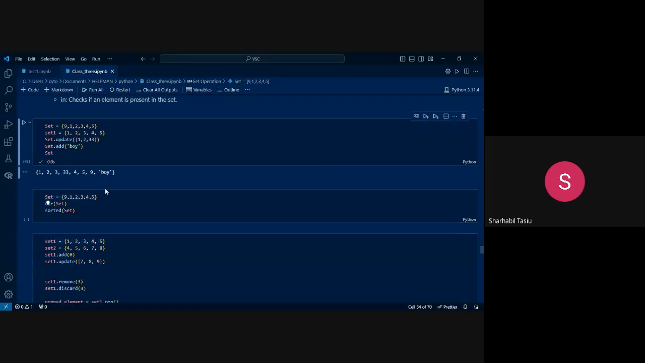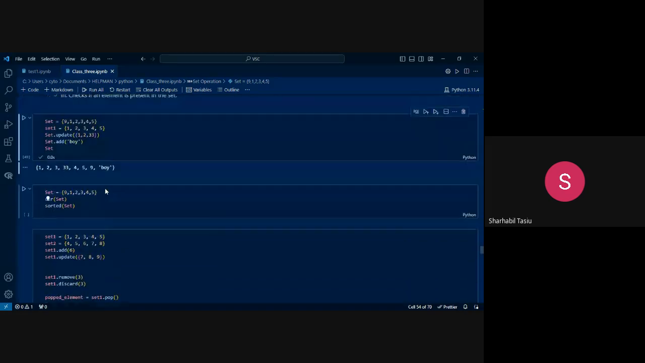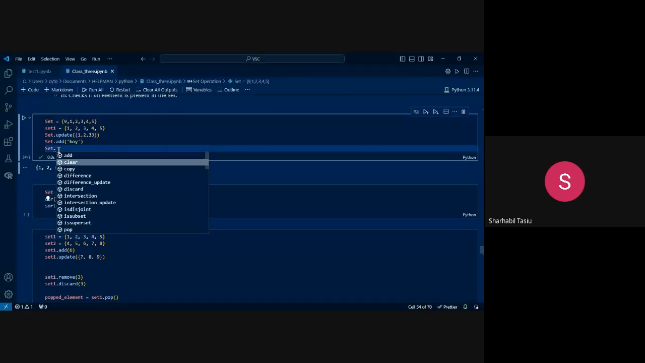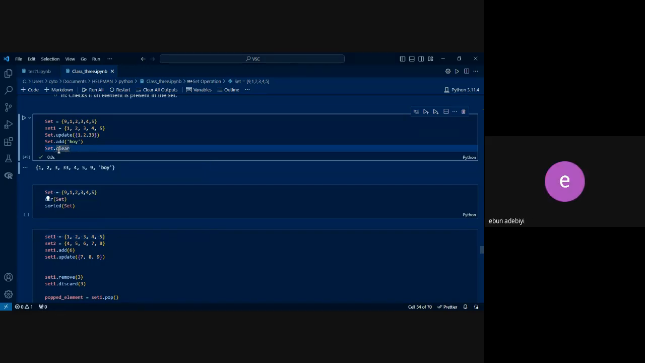So we can also perform addition. We can clear the entire elements of this set using the clear function. The clear function will just wipe out everything.